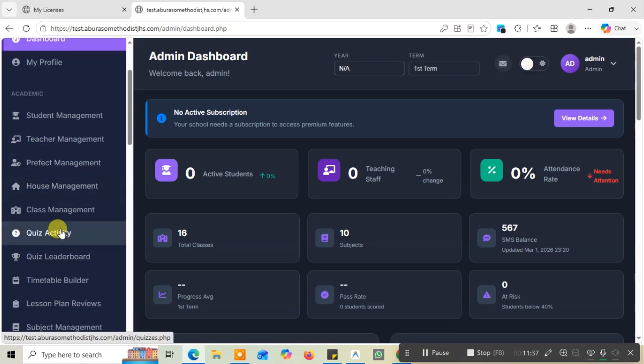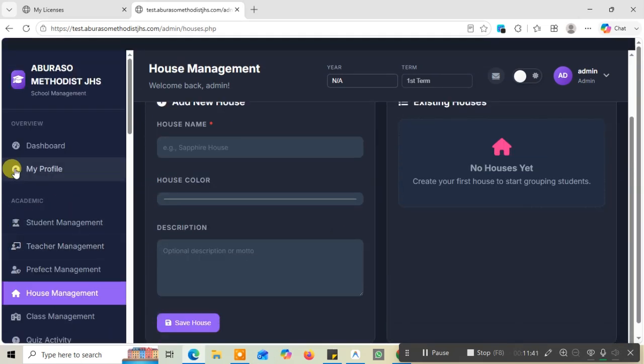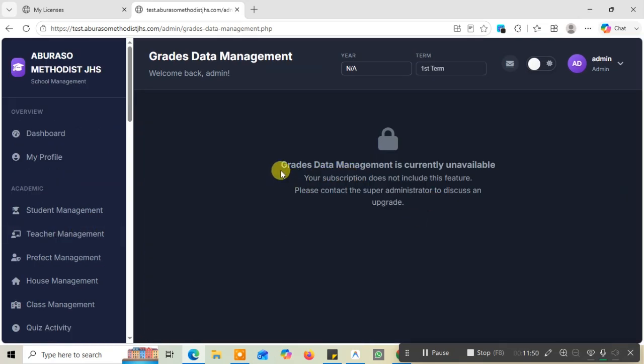Let's visit house management. Okay, so we have house management. I want to show you one most important thing. Grade CSV, and we are seeing this, right? Grade data management is restricted, so you have to subscribe. Don't worry, I'm going to show you. Once you have paid for this system, you don't have to subscribe to anything.